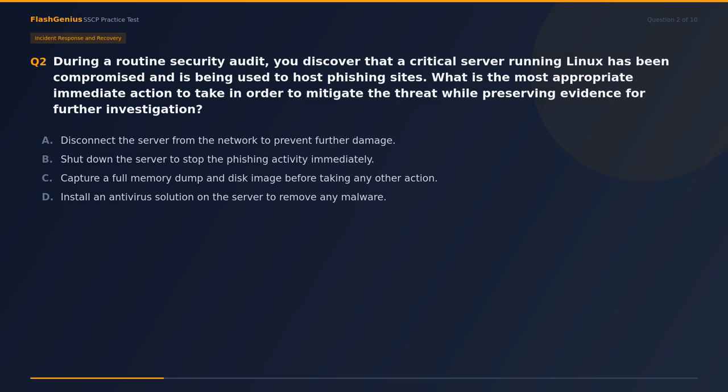Question 2. During a routine security audit, you discover that a critical server running Linux has been compromised and is being used to host phishing sites. What is the most appropriate immediate action to take in order to mitigate the threat while preserving evidence for further investigation? Option A, disconnect the server from the network to prevent further damage. Option B, shut down the server to stop the phishing activity immediately. Option C, capture a full memory dump and disk image before taking any other action. Option D, install an antivirus solution on the server to remove any malware. Take a moment to think about your answer.